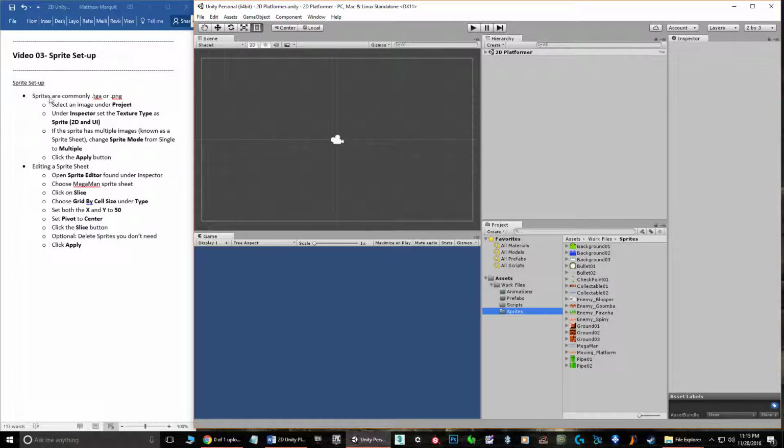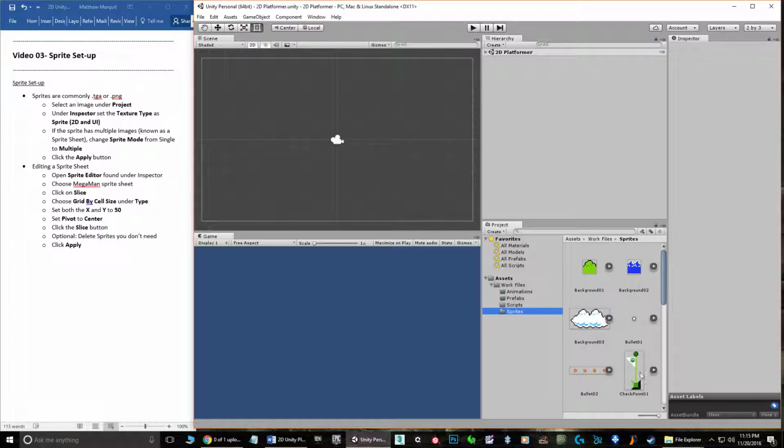Now I do want to talk about how we work with our sprites. As I said before, the first thing is we want to select our image or any of these sprites using the project tab. This is the project tab down here. I showed you before that we minimize the thumbnails. I can scale them up bigger here so they make more sense.